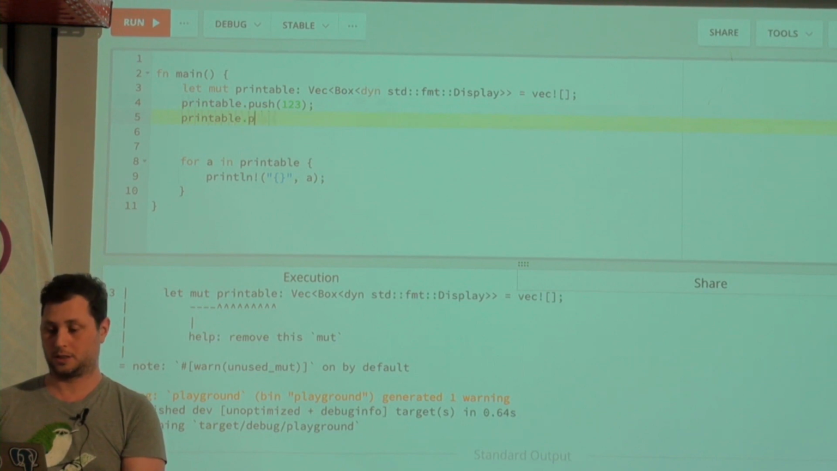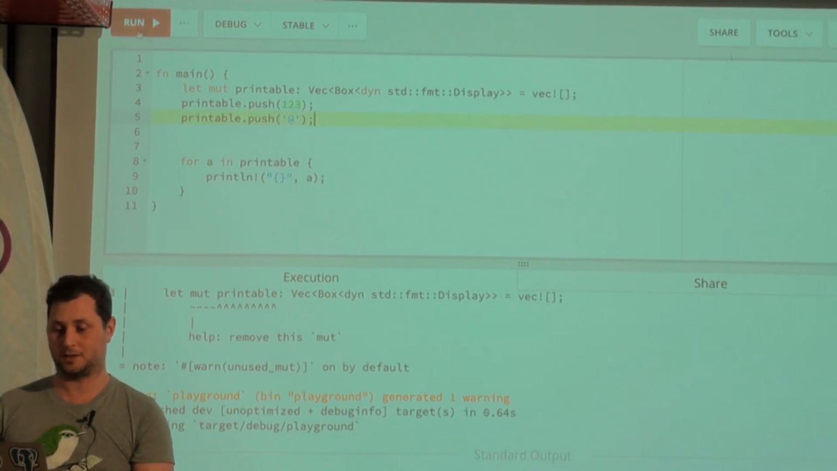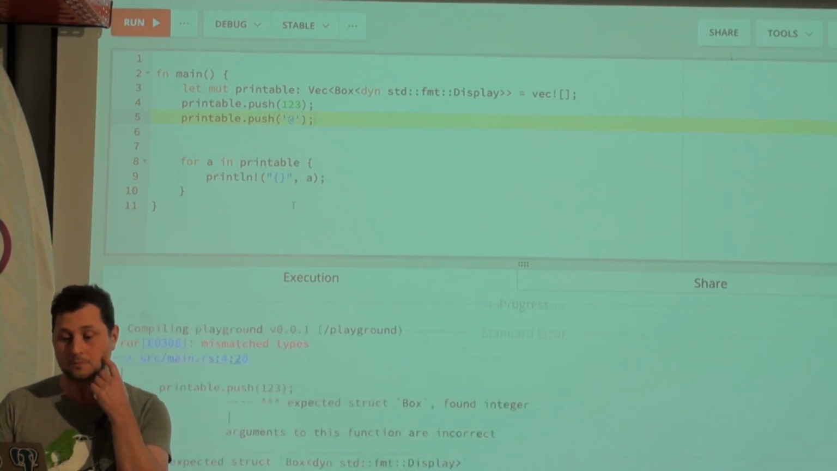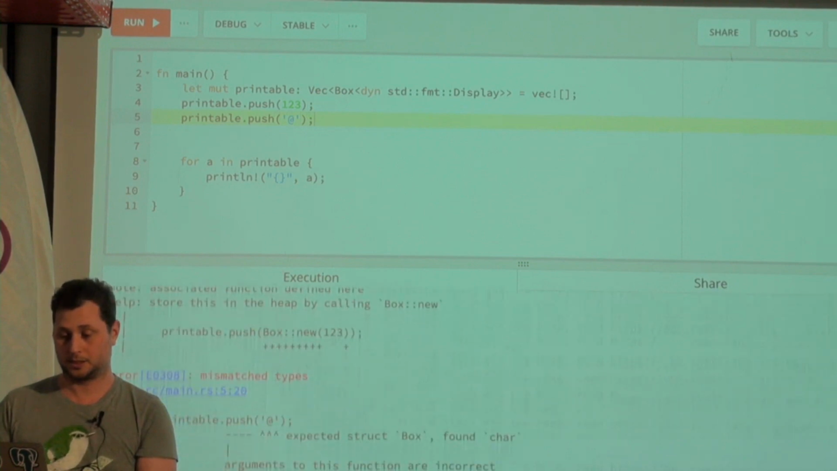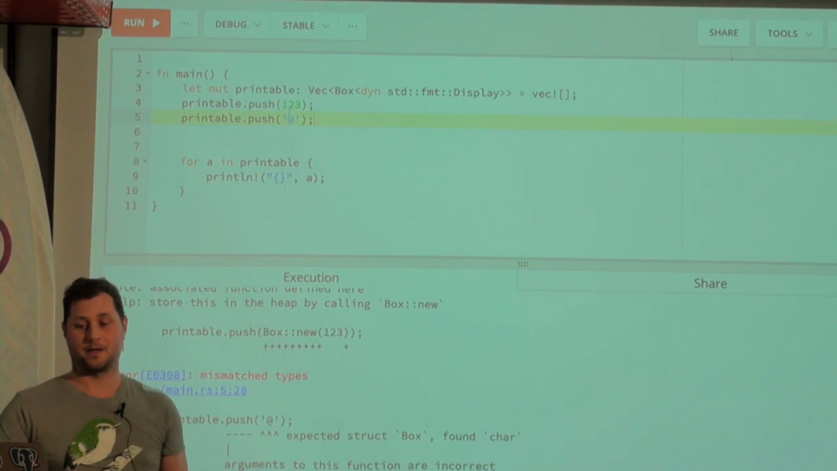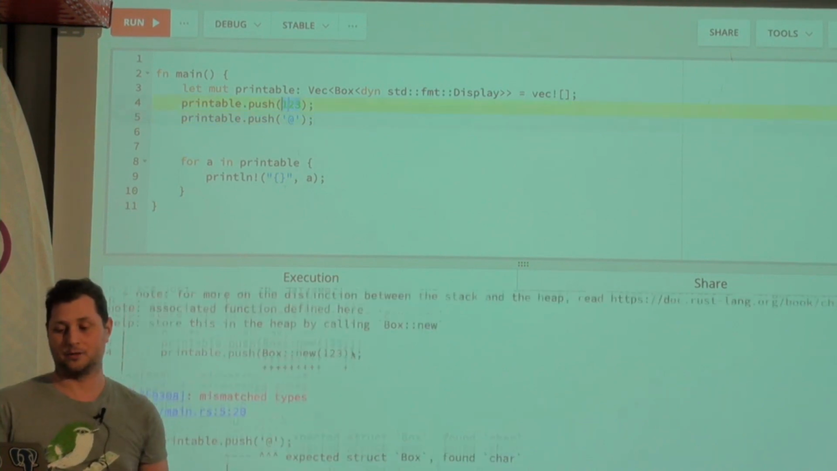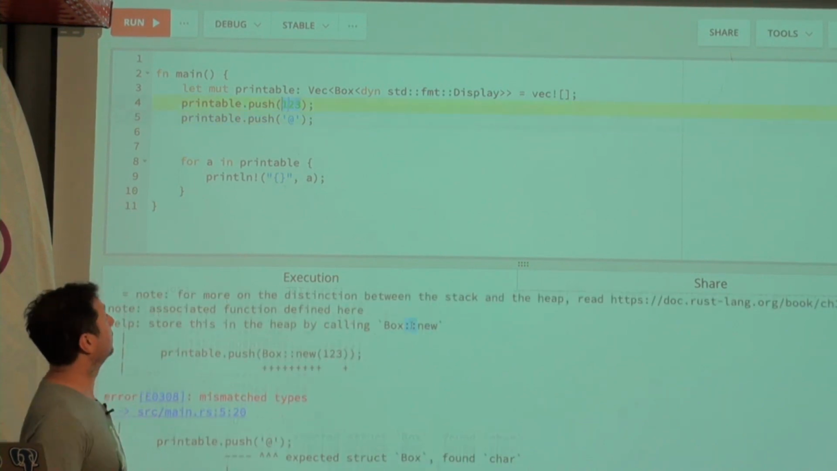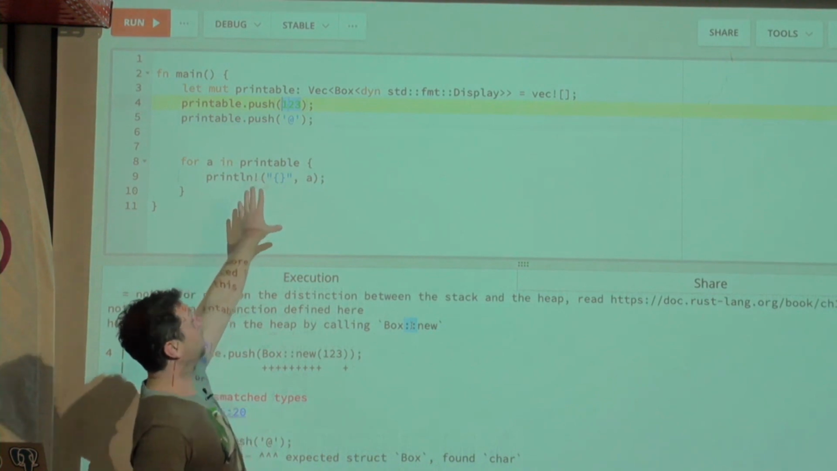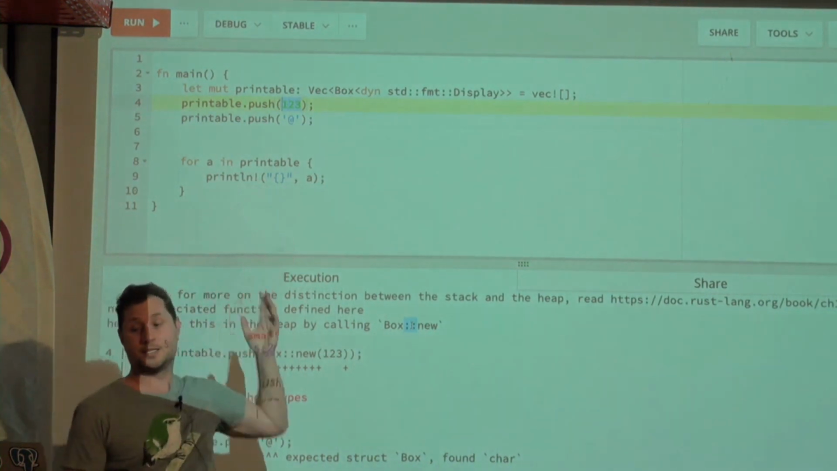I should have given it a short name. Push a character. And I would like to just add an emoji in there, but I don't have one, so ampersand, an @ sign will have to do. And it's now saying that you need to actually put these in the box, because you can't actually put the objects in there directly. So you're cheating.